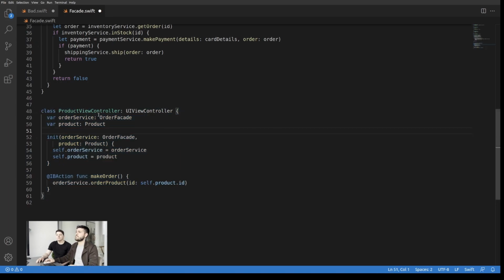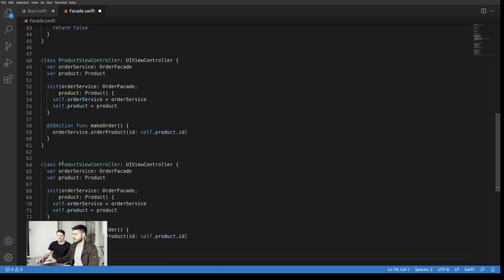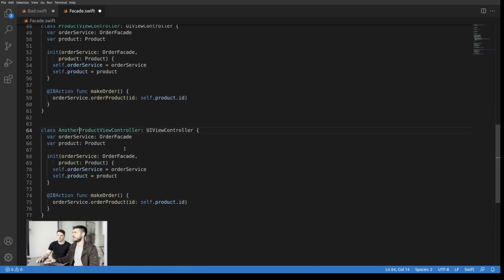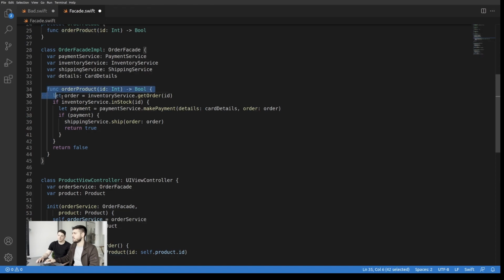Now that we have this product view controller, if you want another product view controller, you can simply do this, because we are going to use the order facade here, and we will have our product initialized, and we can make the order using the order product from our order service. So the order service, just to show you, this is the main function.